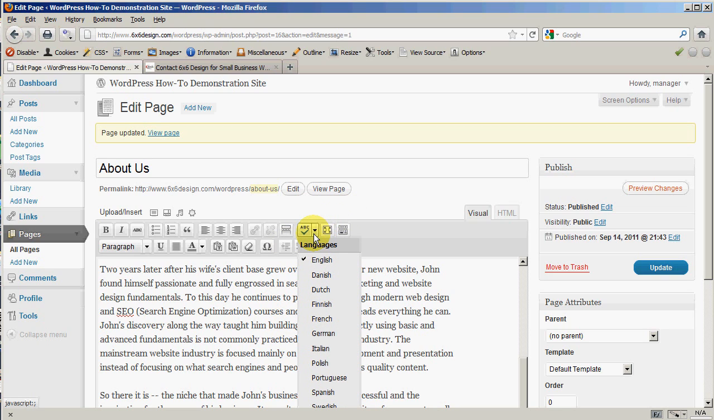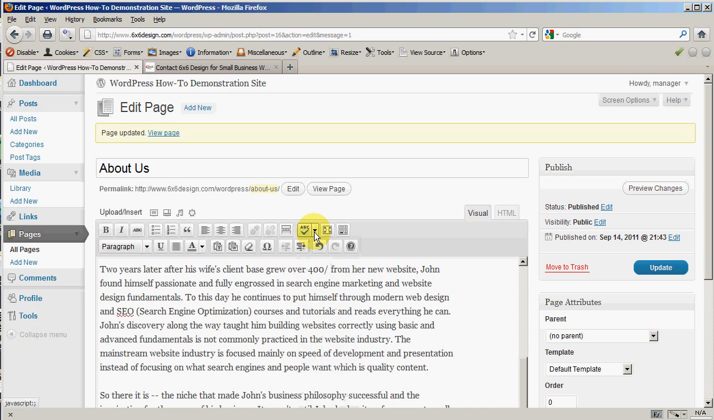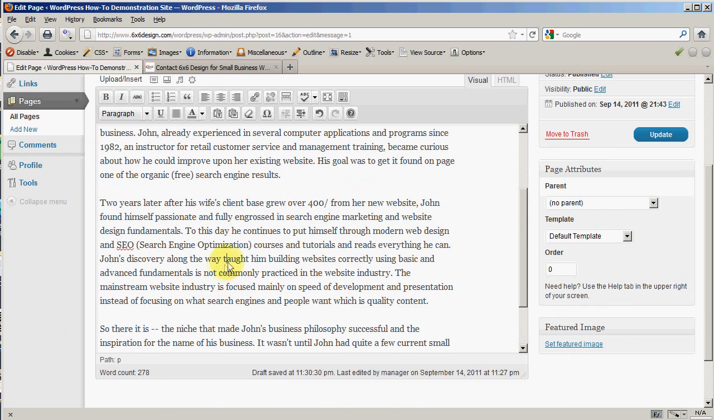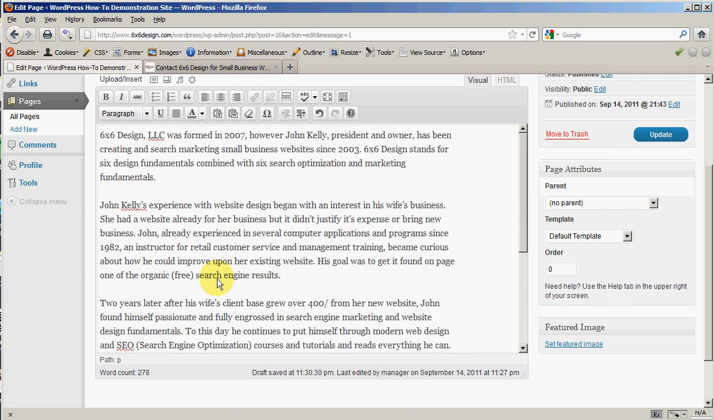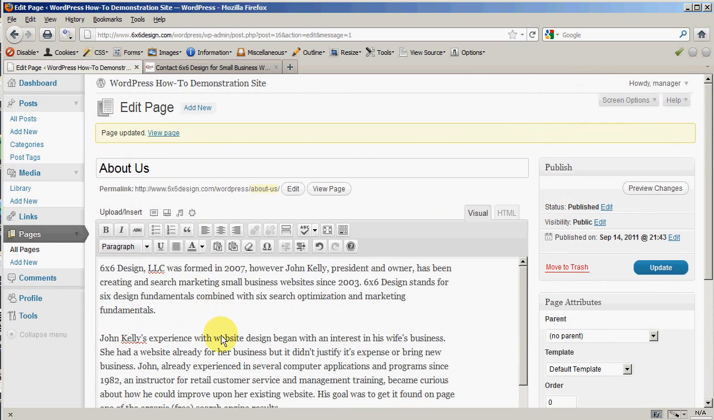You do have a spell checker built into the editor itself. As you can see, it will underline things and tell you. Don't count on it because it doesn't have every word. Obviously, it's not the greatest spell checker.